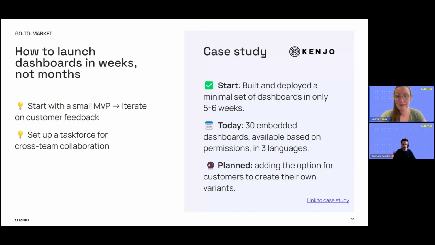What we typically recommend is to start with a small MVP. So going back to what we said in the beginning about scoping your first sprint, we would recommend to start with, for example, one dashboard or a set of basic dashboards. Start building these out, launch these in your application so you can immediately get customer feedback and then improve based on the customer feedback that you're getting. For example, one of our customers had taken this approach. So they started with a minimal set of dashboards.